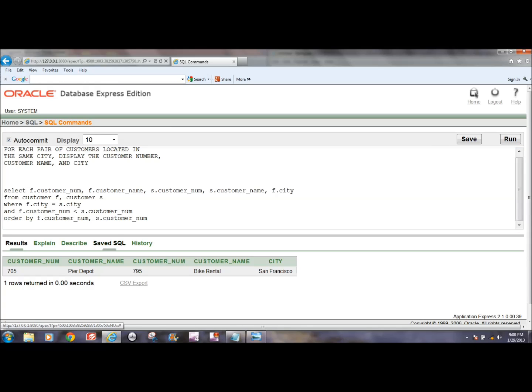Here we see that we have one row returned. We have customer num 705, customer name Pure Depot, customer num 795, customer name Bike Rental. Both live in San Francisco. So these two customers, the Bike Rental and Pure Depot, both have the city San Francisco.